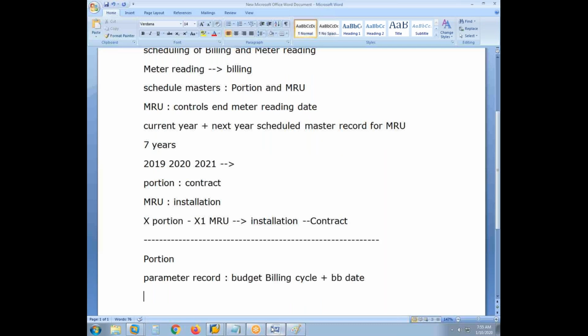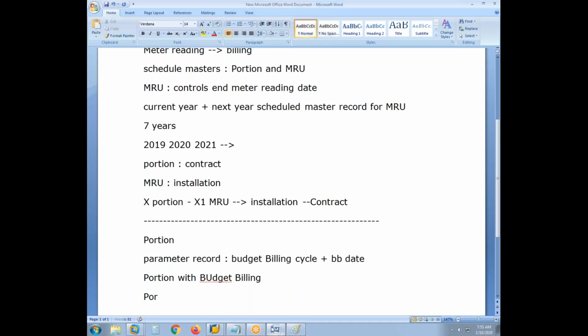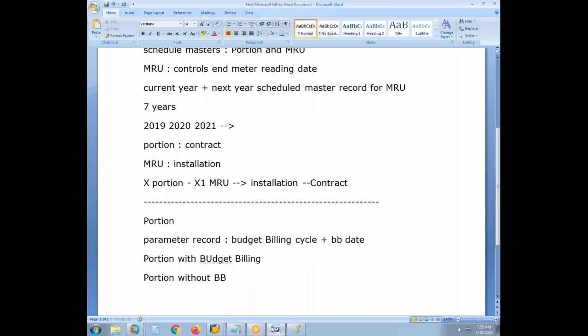Okay. So broadly, you can say there are two types of portion: portion with budget billing, and portion without budget billing. At the moment, what we are creating is a portion without budget billing, because we are currently doing all billings as meter reading based billings. That means periodically we do the meter reading and then billing.